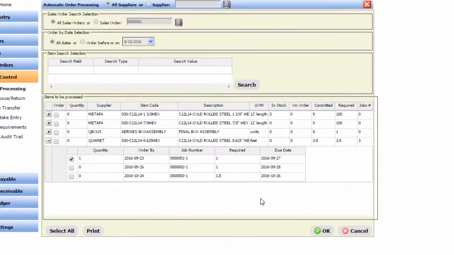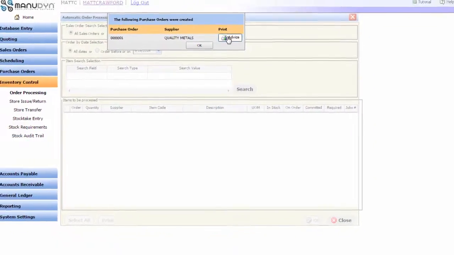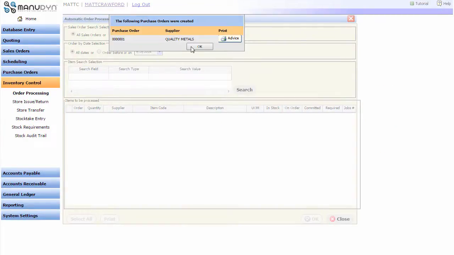Once you have finished reviewing the required items, click the OK button to create the orders that have been entered. The system will display the results of your order processing, and at this point you can print out these orders. If you have created any manufacturing orders as a result of this processing, you may want to run the order processing routine again to see if those orders have created additional requirements in the system.